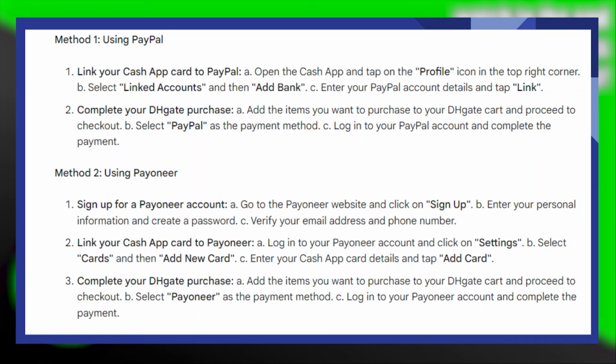Paying with the Cash App on Dhgate is very easy to do. Today I'm going to show you how to do it. The first method is using PayPal. For that, link your Cash App card to PayPal.